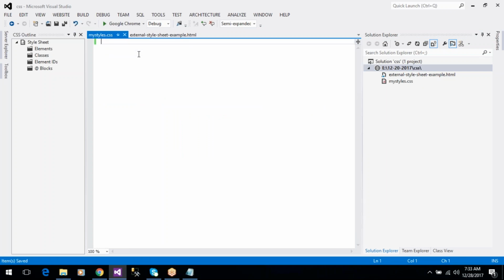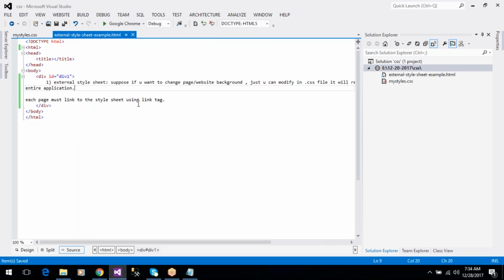Anyway, you have to save the file with the .css extension. So here we can write the CSS properties. Here, as div1, in CSS we have three types of selectors.